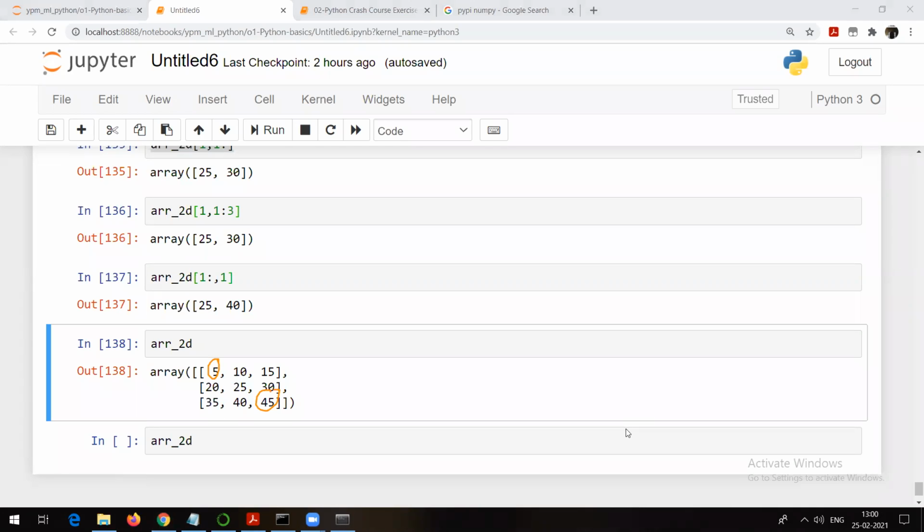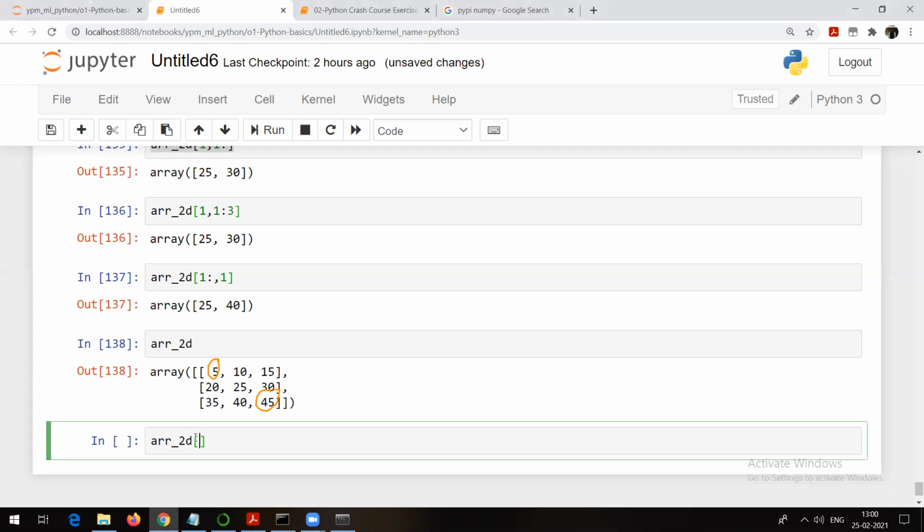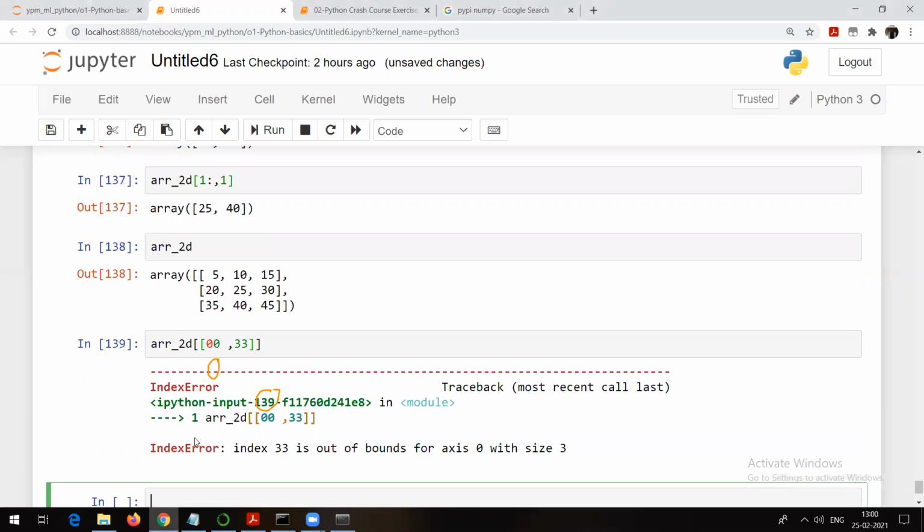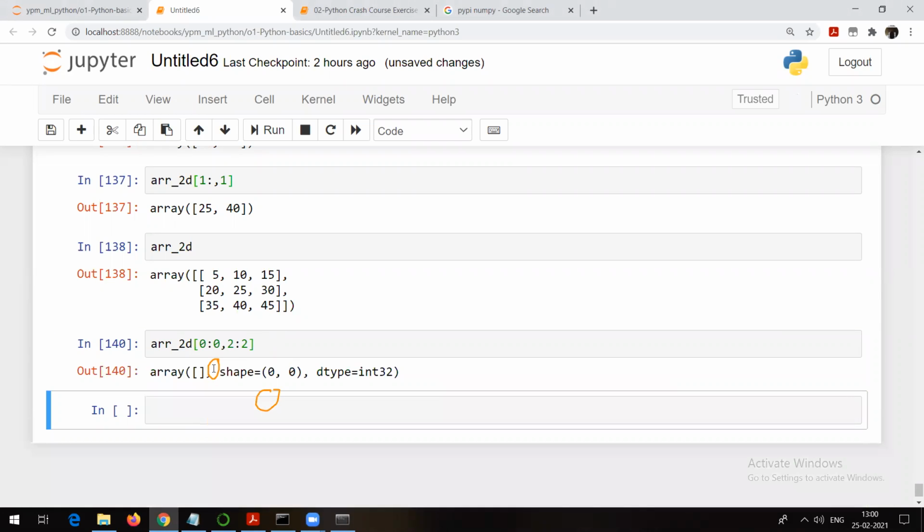So Rishikesh is saying 0033. Let me try out Rishikesh's answer. So this is what he is saying. 0033. Let's see. So Rishikesh, we are getting error. Shivani is saying 0 colon 0 2 colon 2. Let's see Shivani's answer, what she is saying. No, Shivani, we are getting empty array.